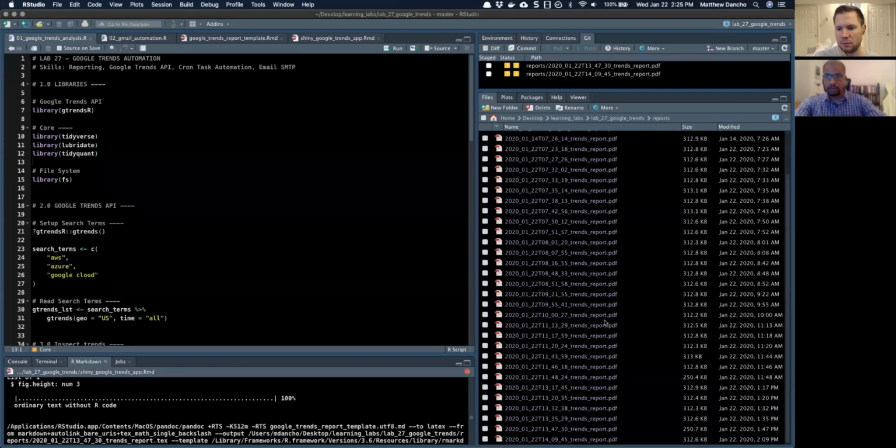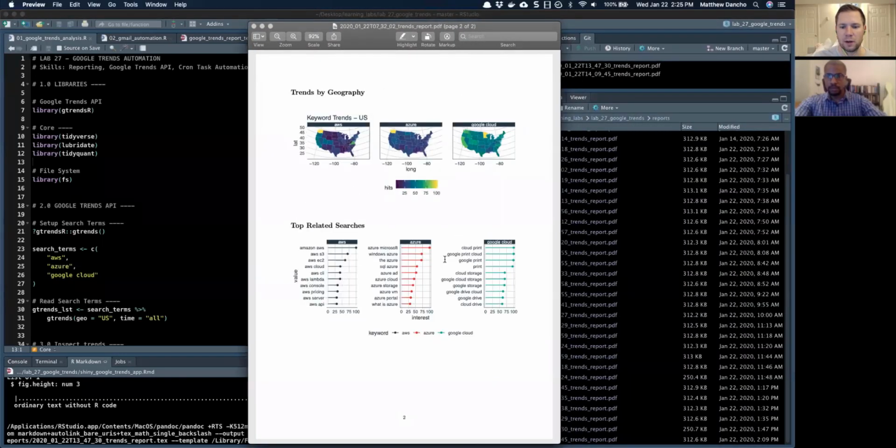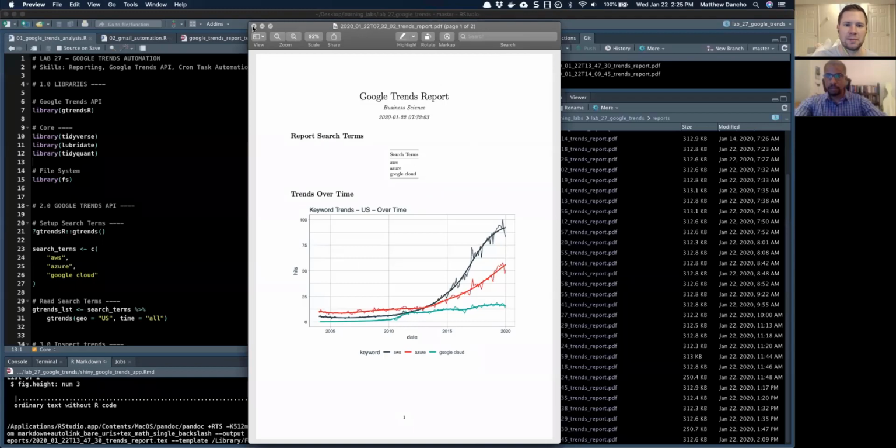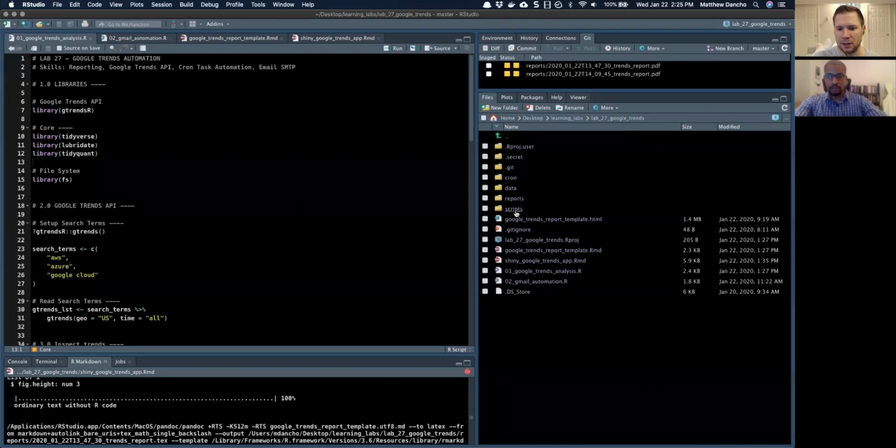So you can see there's a bunch of reports I've created. These are all because they're automated. They have a numeric system where it's the date, and then the T separates the time that they were created. And then it has trends report here at the back end. And you can click open one of these, and all it is is a Google Trends report for the particular timestamp. Okay. The scripts here, we're actually not going to need to use that either.